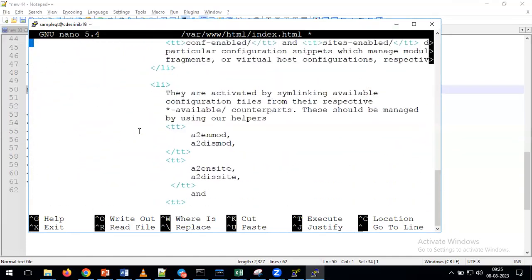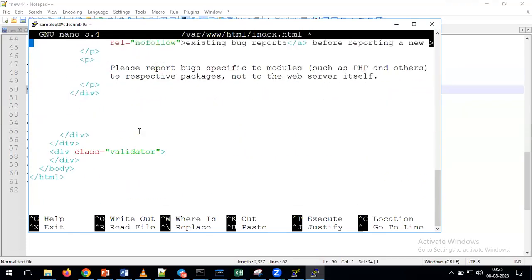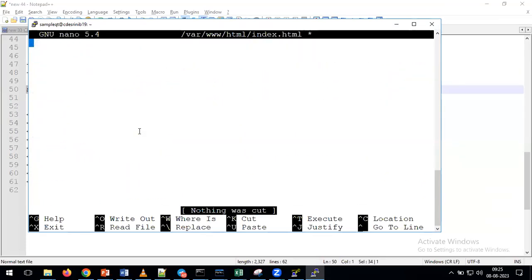K for King. Control K. Just press Control K, and with Control K, what will happen? It will remove all the lines of your index.html file. Please remove all the lines which are already present in this file.